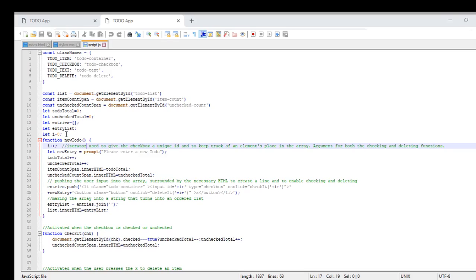So we get the prompt, and then the totals go up, and the HTML in those areas reflects the new number, the new count. And then entries push, this is where we push the list item and the new entry, which of course was defined up here. And I discovered I can use this iterator not only for the input ID for the checkbox, but also for delete, to show where we are and what needs to be deleted and to keep its place.